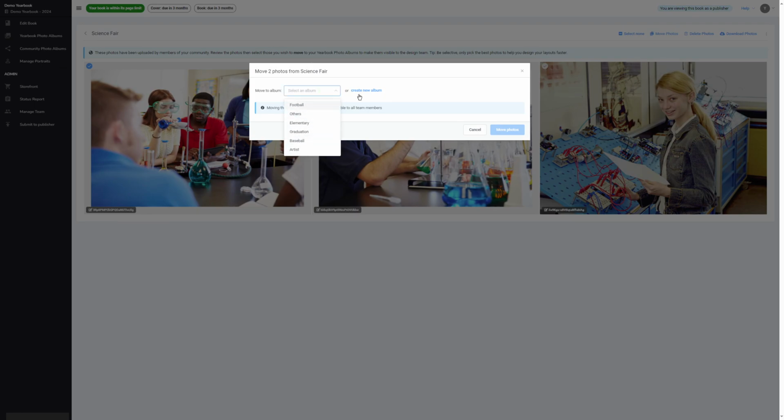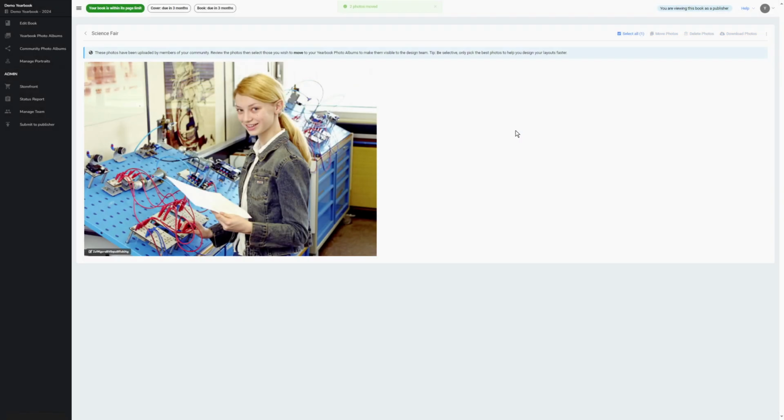Transferring these photos will make them accessible to all team members. You also have the option to create a new photo album on the spot if needed. For instance, by clicking Create New Album, naming it Science Fair, and then clicking Create an Album. Now you can move photos into this new album.